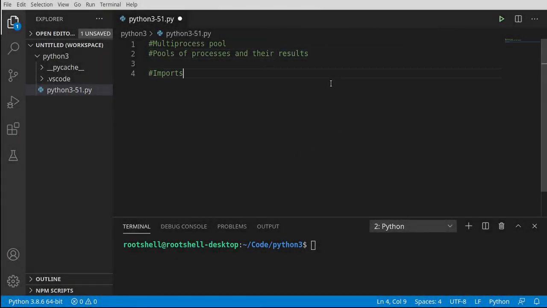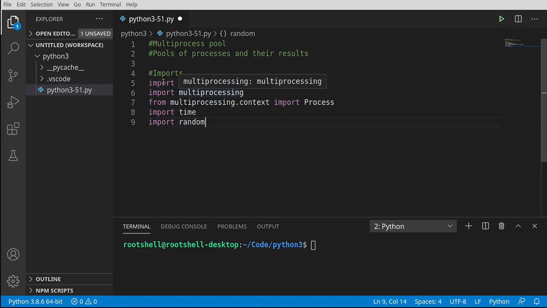First step in any application, as you guessed it, is our imports. And I'm going to just do a little bit of copy and pasting. We're going to use logging, multiprocessing, and then from the multiprocessing context, we want to use Process. We're going to import time, and we're going to use a random number generator.